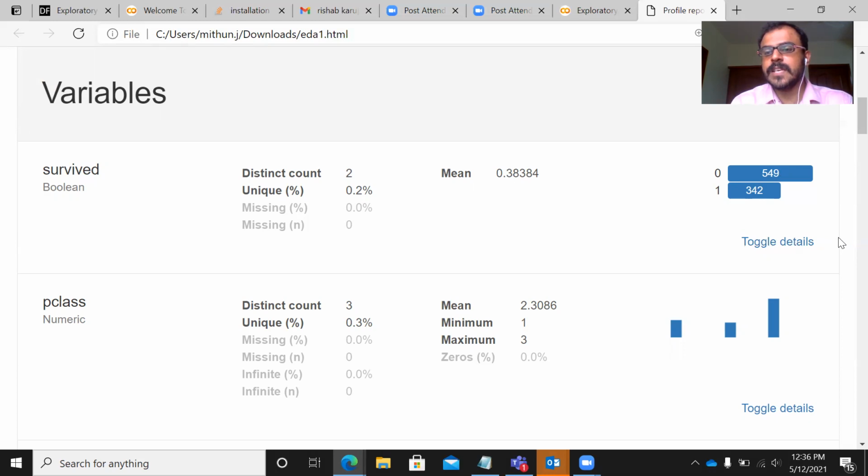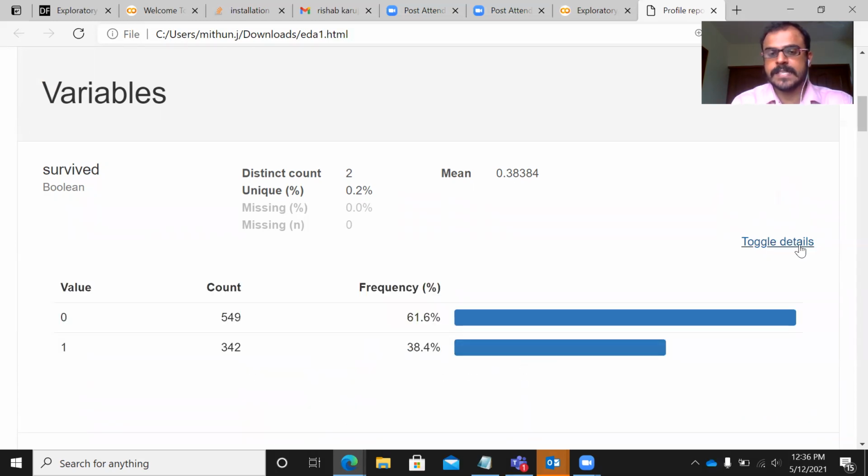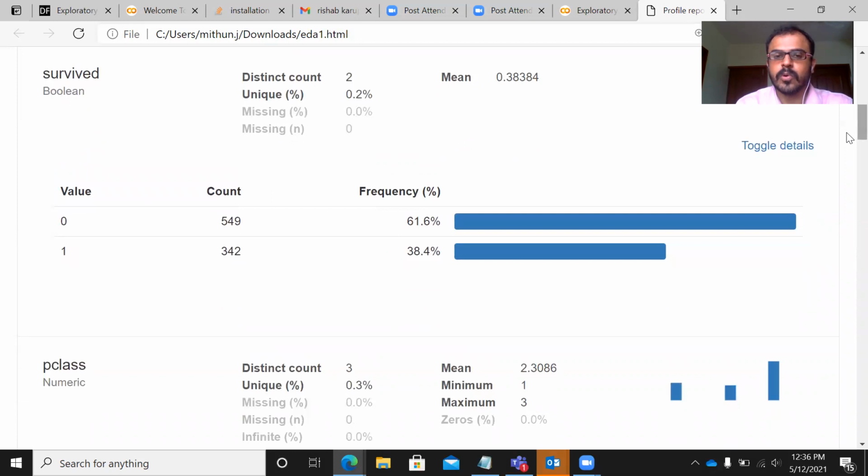Now I can do a very interesting thing. I can just click on this option, toggle details. Now, once you click on toggle details, you can see a horizontal bar chart here.